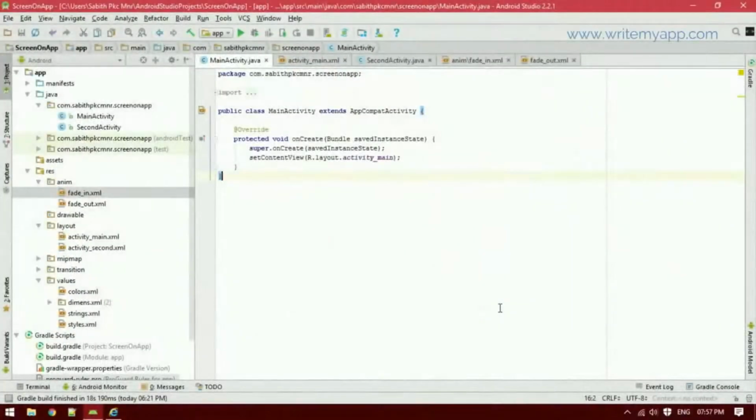Guys, welcome back to another Android Studio tutorial, and this time I'll be showing you how to add a fade in and fade out animation to the welcome screen. In my previous video I already showed how to create a splash screen for your Android app. This time I'll be adding the same code into the main activity, or the first activity.